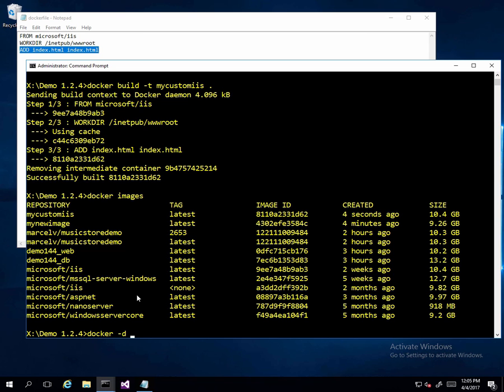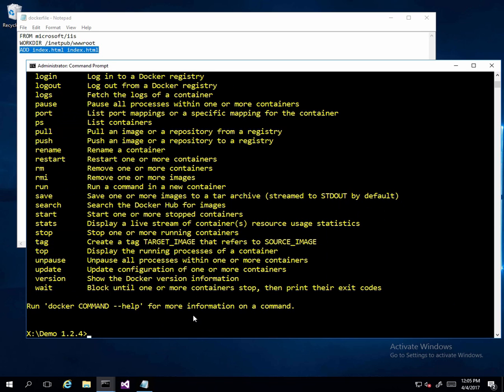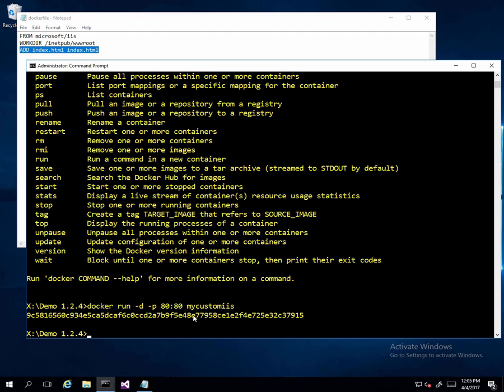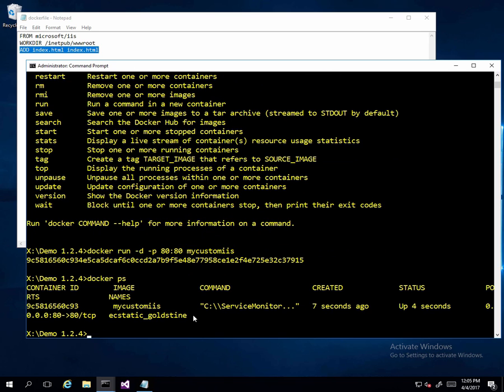So when I do a docker run -d for pushing it to the background, so I get my command prompt back, I'm going to do the port mapping 8080. And then I would like to use my custom IIS as the image name that needs to be started. I think I forgot the run command here, so add that as well. So docker run. You see now that it's started, and I can see that it's running by doing a docker ps. You can see that it's running service monitor as the process.